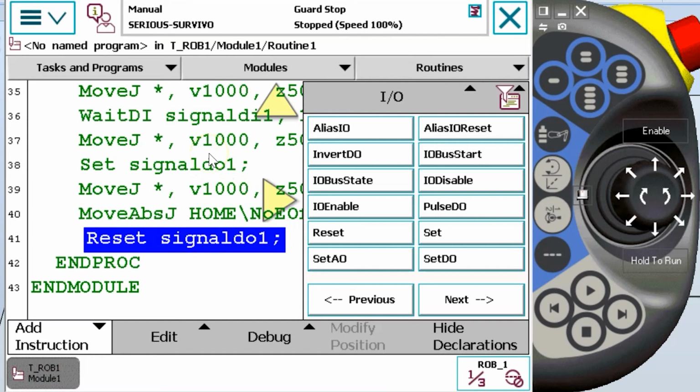Well, I hope that helps with the set and reset logic instructions. We're going to cover all of these logic instructions in the logic series.